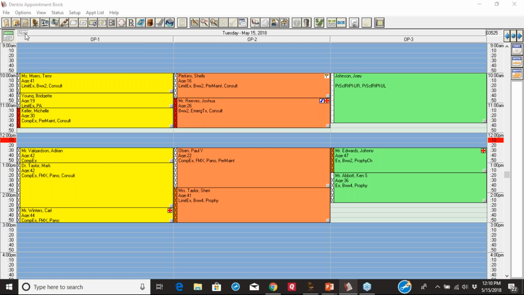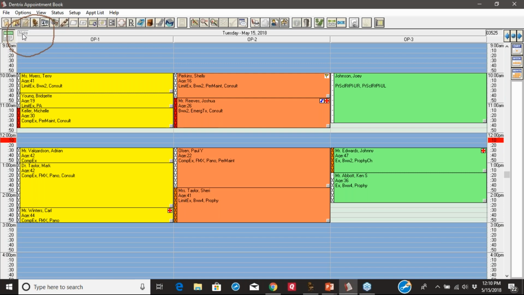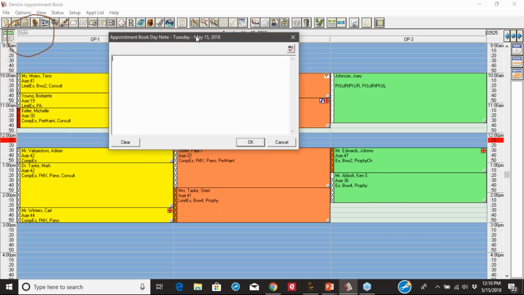So the first one I want to start with is here in the upper left corner of your appointment book. I'll put a big circle around it. Right here is the note button on the appointment book, upper left corner. When you click on that note, it does open up a blank piece of paper. You can type notes here. Remember to register for the webinar today. And then maybe you put the link in there or something.